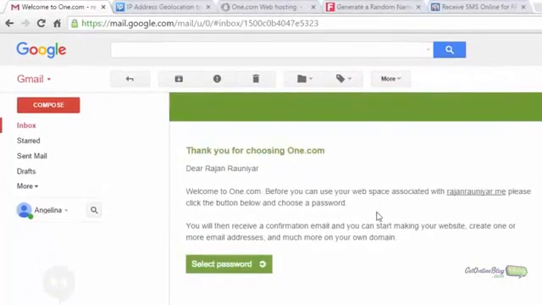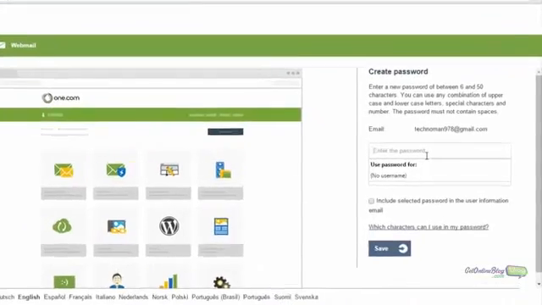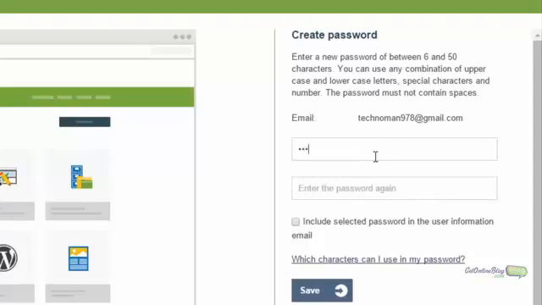To select the password for the web space and the domain name, you have to click on the select password button. Click here, and it will move to the one.com website. Just choose the password you want. So I'm choosing one. Same password one more time.